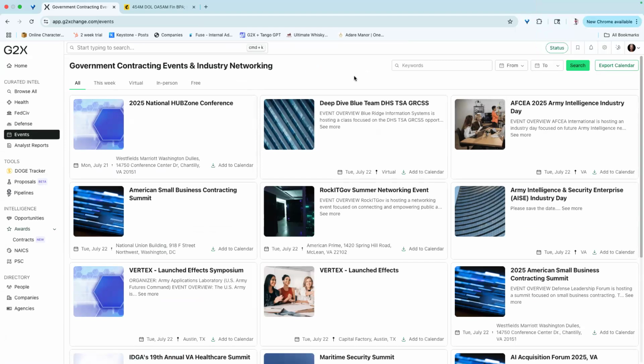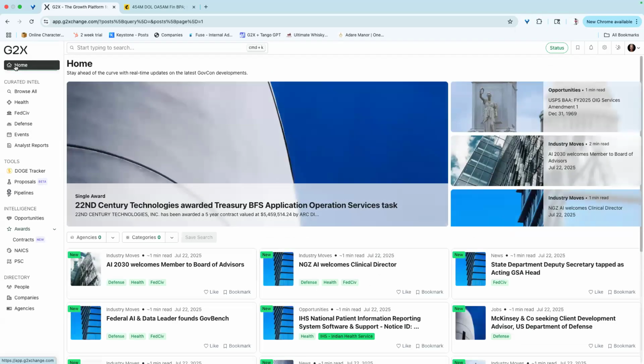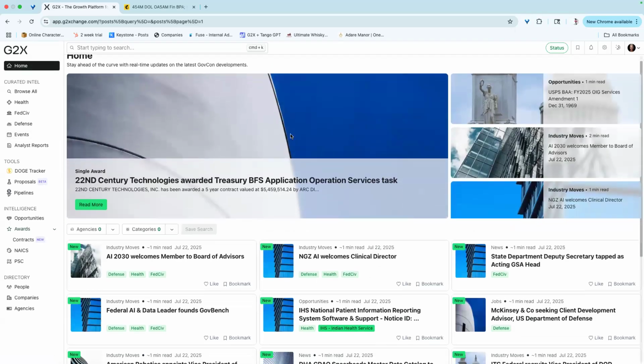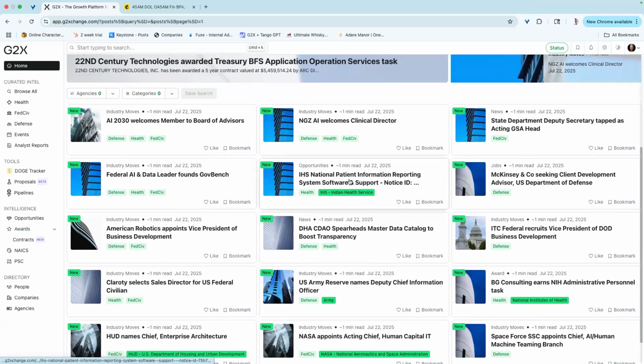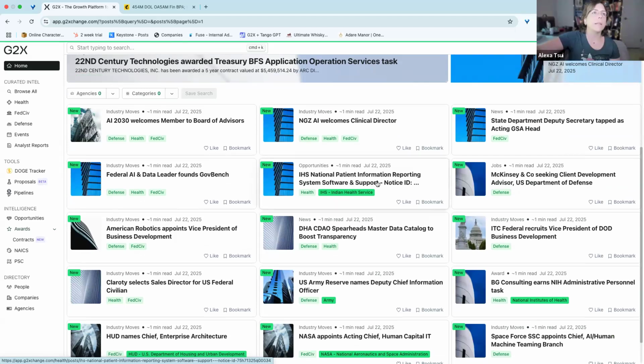Okay, so I noticed the IHS National Patent Opportunity on the homepage has the notice ID in the title. This looks pretty cool. Is this a preview of how opportunities are going to be displayed moving forward? Which one are we talking about? The IHS National Patent Opportunity on the homepage. Yep, this one. I got you. Let's take a look at it and see.